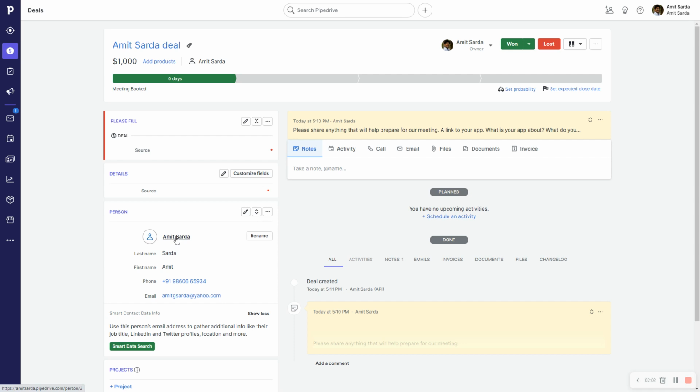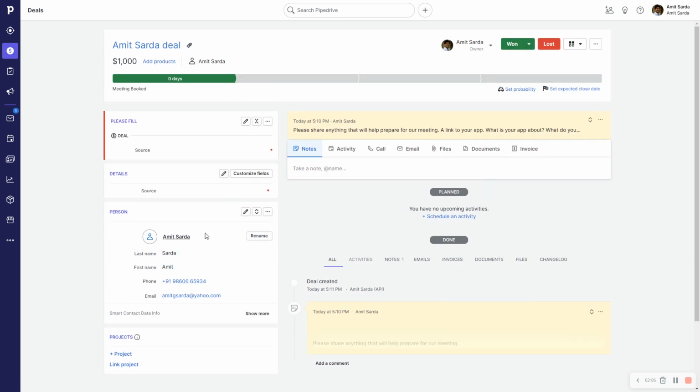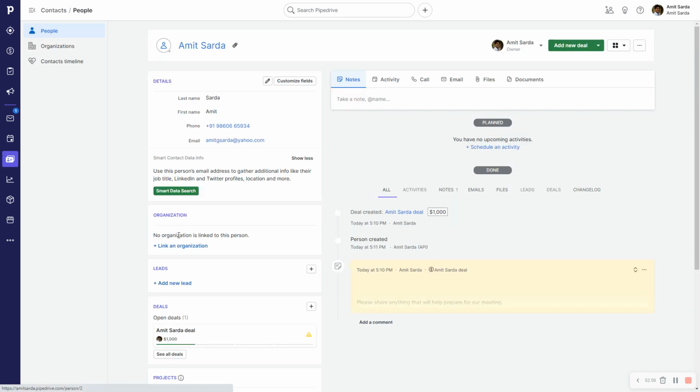Now similarly, I'm going to customize the person detailed view as well. So I'm going to click on the person record, and I'm going to follow the same steps now. So I'm going to click on this button with the three dots in the top right.